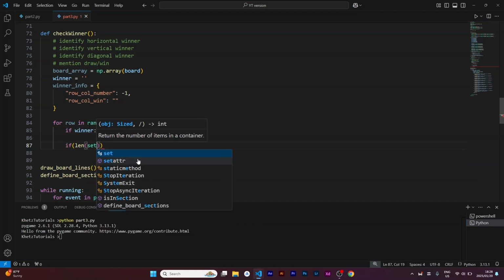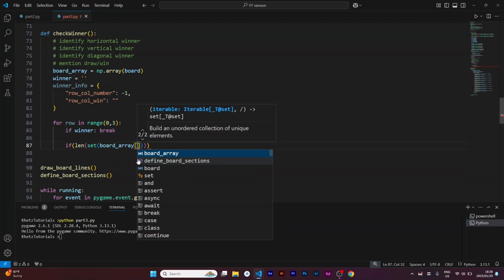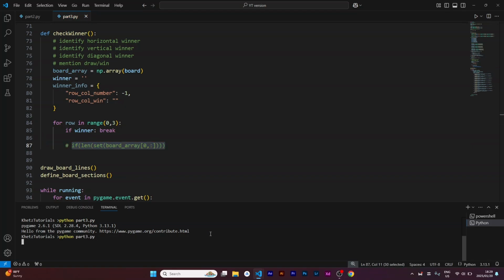the length of our set of the board array of a particular row, and this notation here says that we are on this row. Let's say row is currently 0. So if row is 0 as we're looping in the for loop, then this colon basically says all of the columns. So this is the particular row, and each row has a column. I can comment this out so I can explain this better on the board.